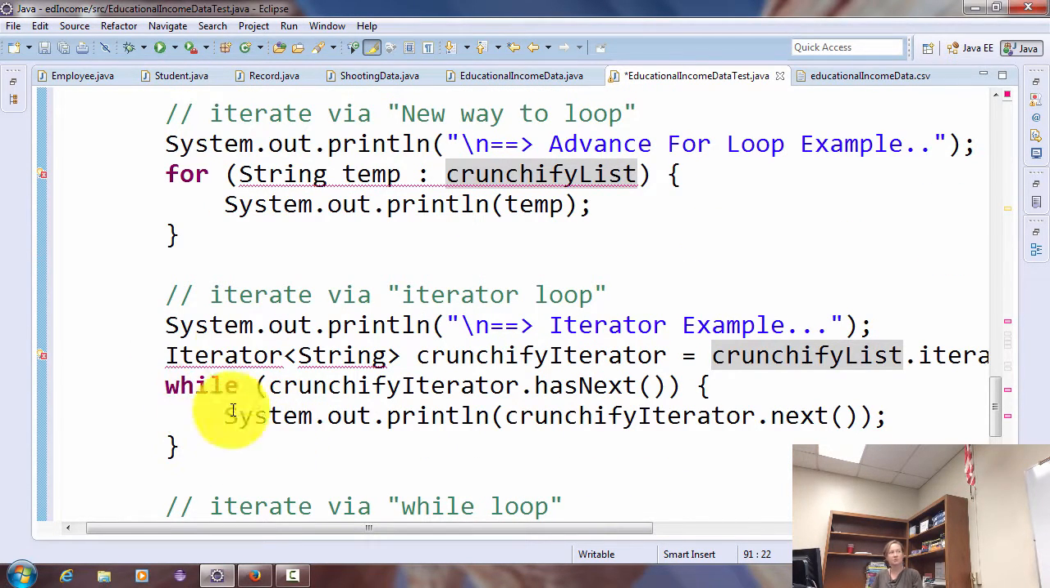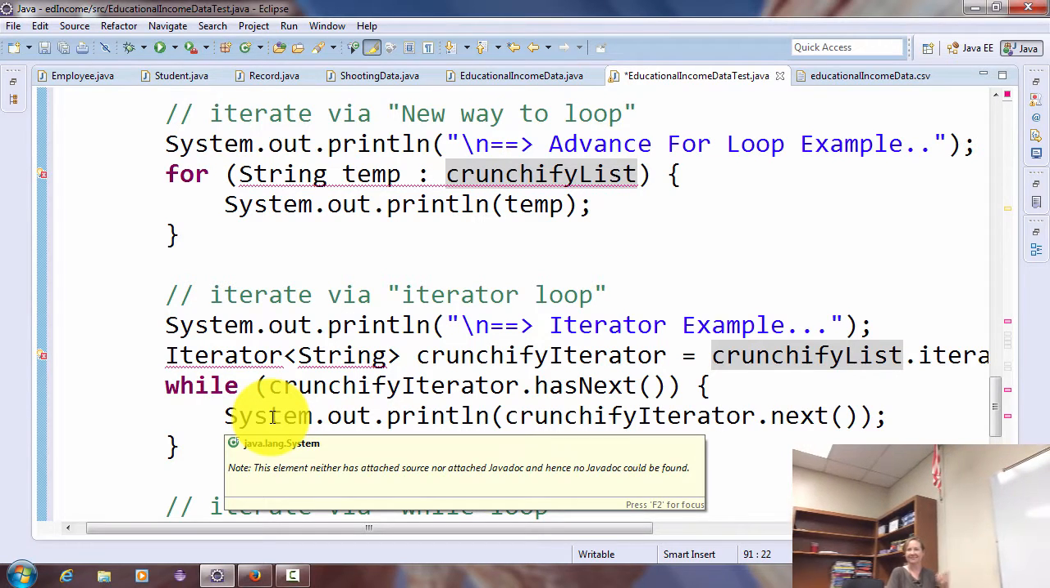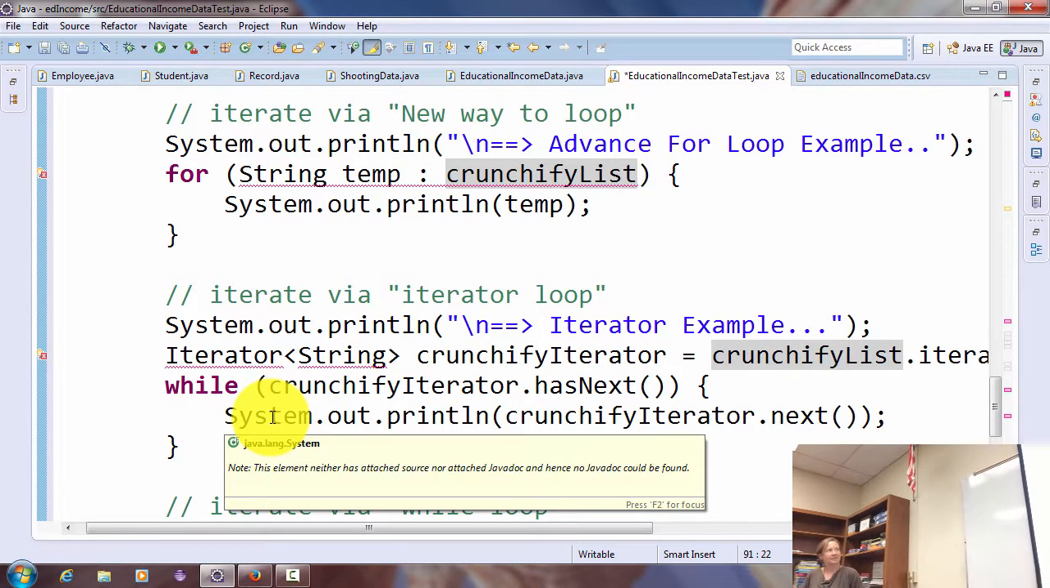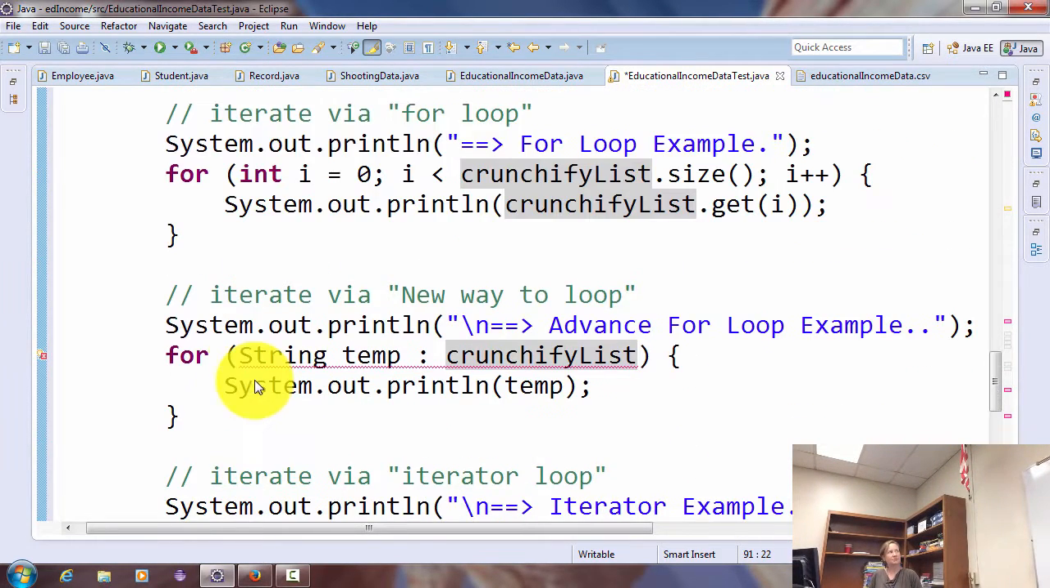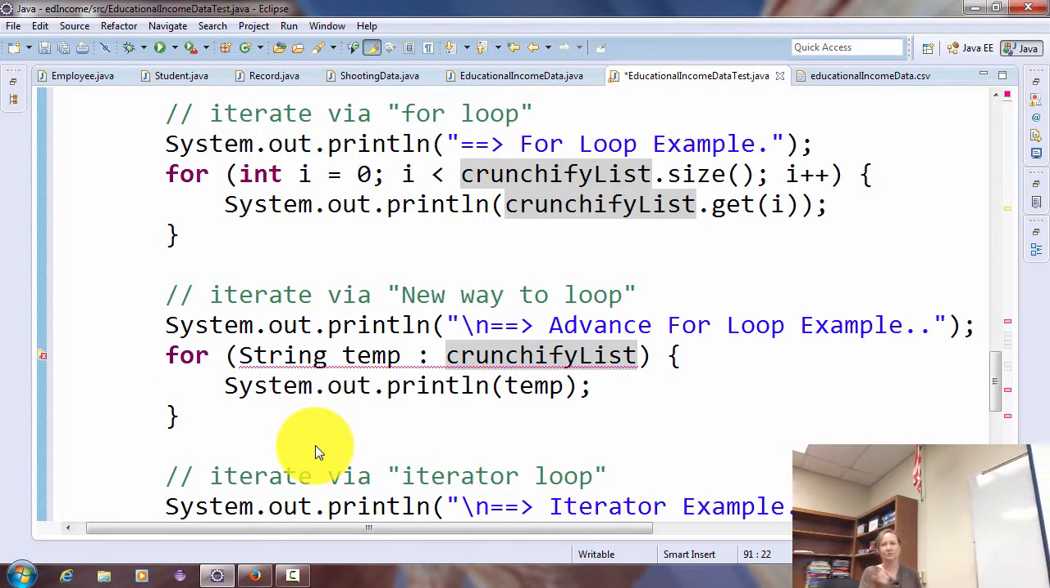You should know this one, the iterator one. The for loop should make complete sense, and then the for each loop, maybe you're not used to seeing it, but a lot of people do use for each loops too.